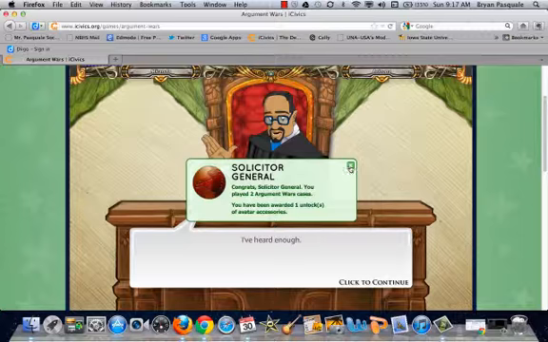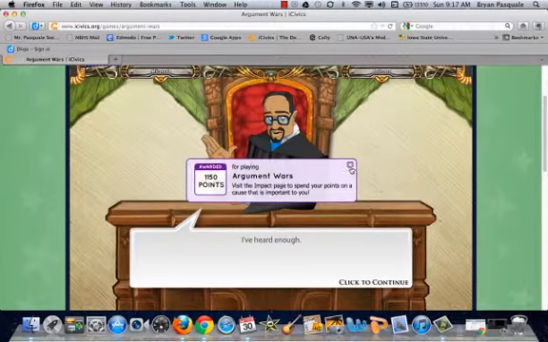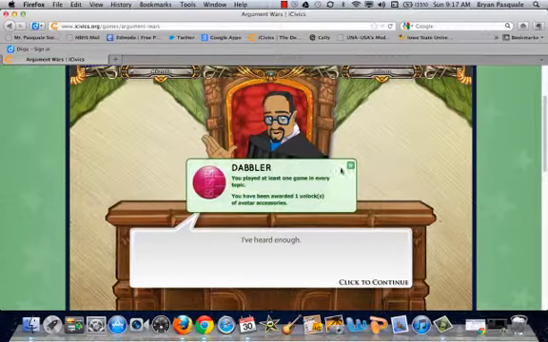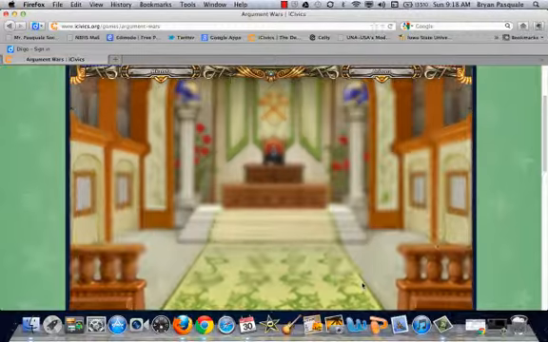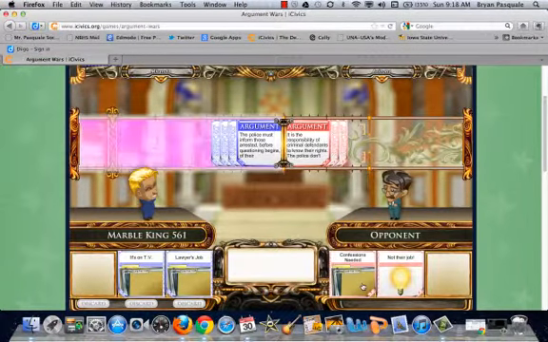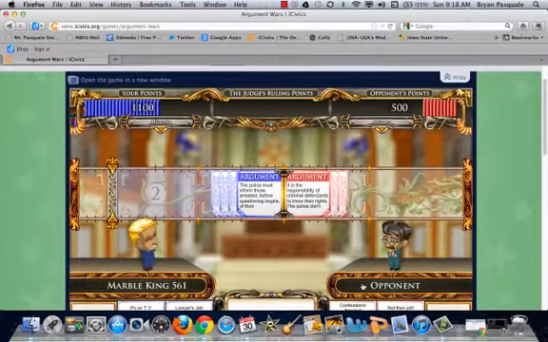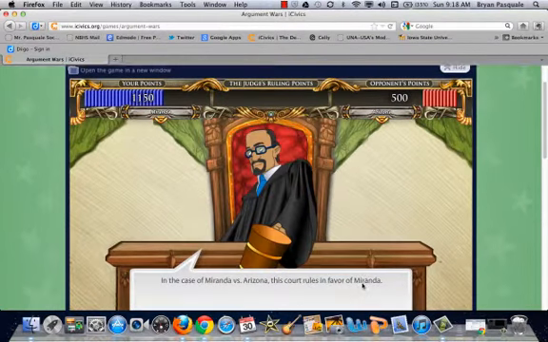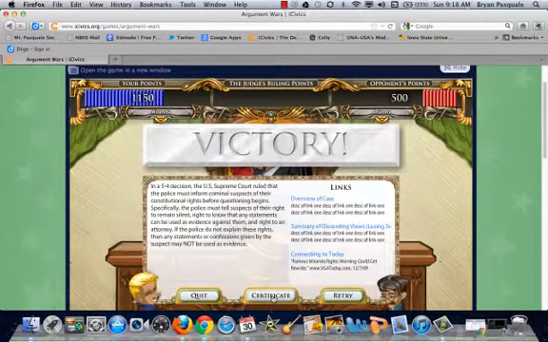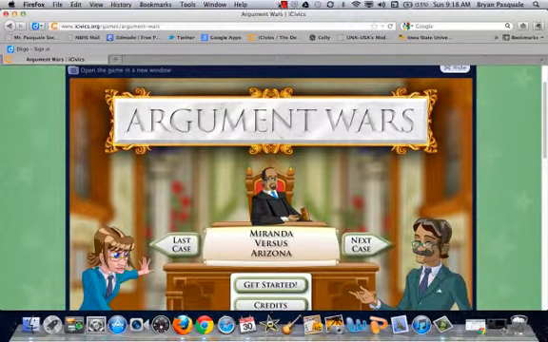I just won a badge for playing Argument Wars. And the judge is going to rule on it. And I win. And then you can go on to the next case. And that is Argument Wars.